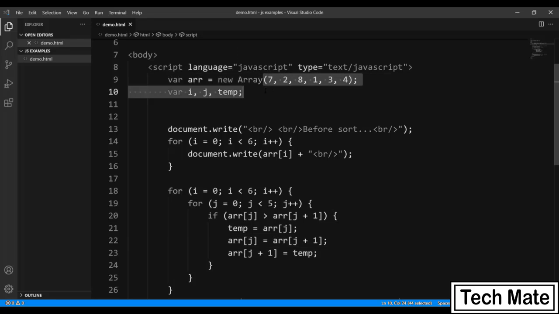So here in the very first line you can see I have assigned some values in an array like 7, 2, 8, 1, 3, 4. It's random values I have put inside this, and now I want to sort it out. So before sorting, I have just printed the values right here like this, before sort. As you know, there are 6 elements, so 0 to 5 this loop is running, and I'll print each and every value out there.